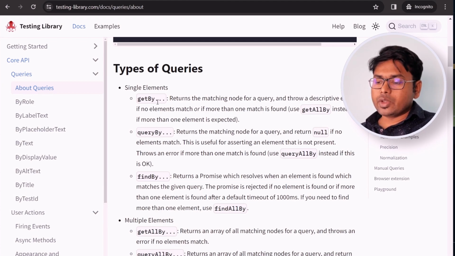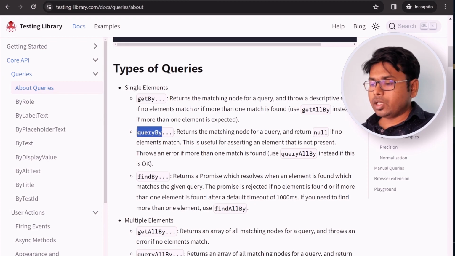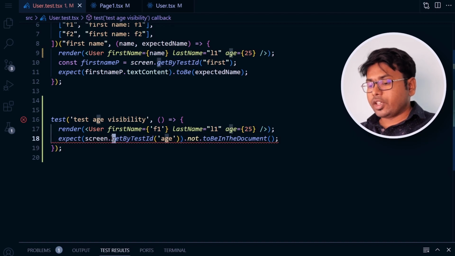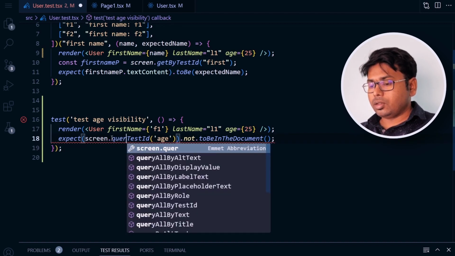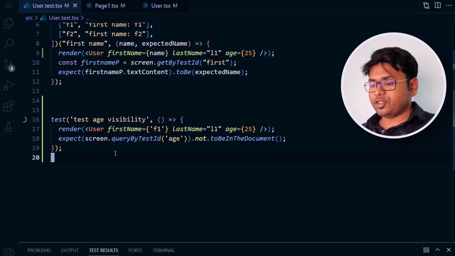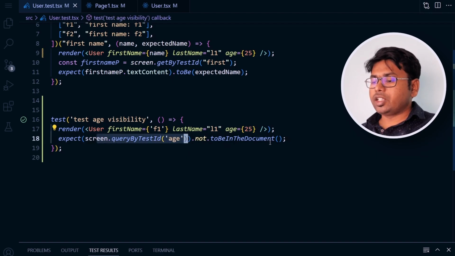So for that we cannot use getBy, we have to use queryBy. So queryBy will return null if something is not found. If something is found, then fine, it will return that element. And we also need findBy later, but I'll discuss about this later. So for now we can use queryBy. So if I remove getBy and add queryByTestId, now execute the test case, it should pass. Yeah, it is passing. So this age is not in the document.